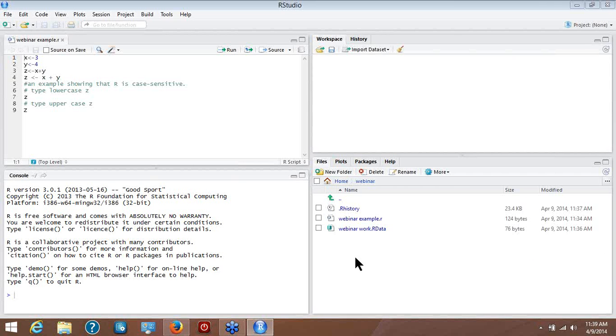Click on its name. There in the webinar directory, we can see our script and our data workspace. And now let's click on More to set this directory as our working directory. Set as working directory. And now any more actions with files that we take during this session, the files will be read to and read from this webinar directory.